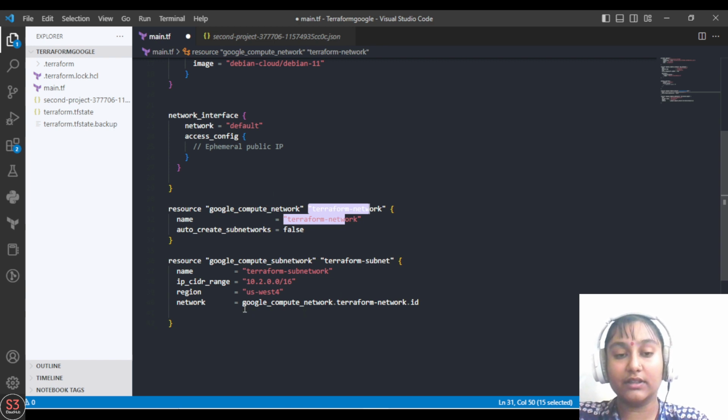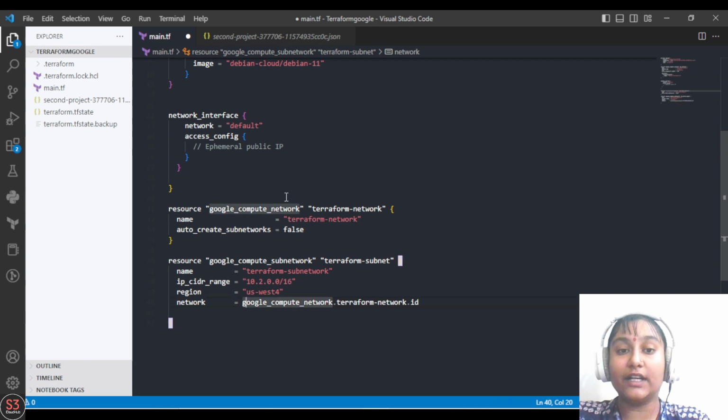So we'll give here google_compute_network dot our reference name, which is terraform_network, and dot id. So we have to take our network's ID for the subnet. So we will give the link like this. Once the network is created, the ID will be provided in the subnet part.